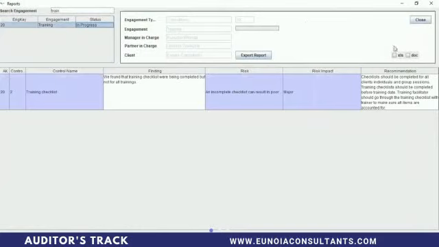So firstly, you need to pick the engagement you'd like the report for, and once you've picked the engagement, you can pick the format you'd want. In this case, we've picked XLS for Microsoft Excel. We will then click on our Export Report button.